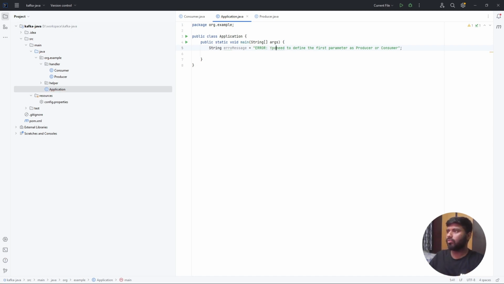Probably I can say that you need to define. So folks, basically what we are trying to do here is use this arguments string array, so that we can provide flexibility to the user who is going to execute the specific application, so that they can provide a value at runtime.